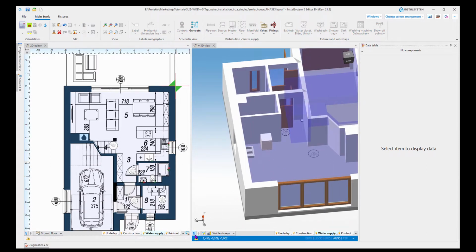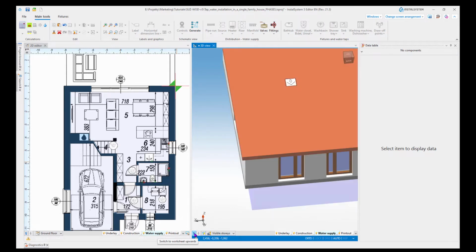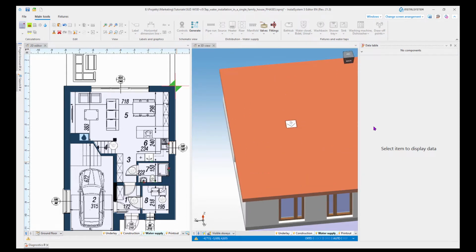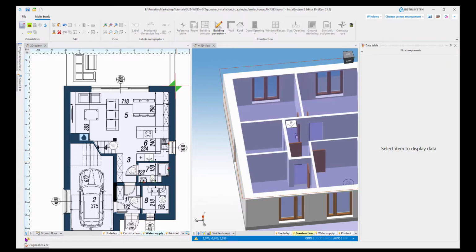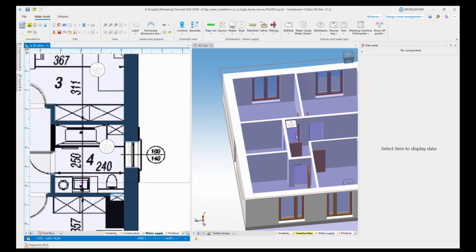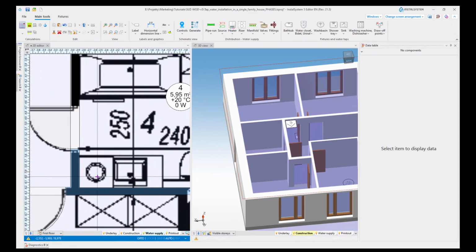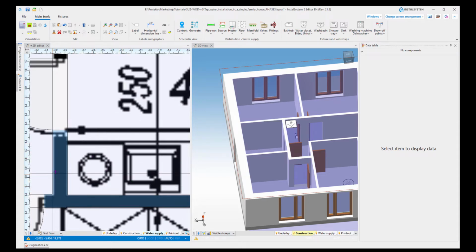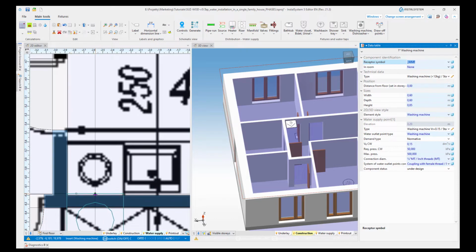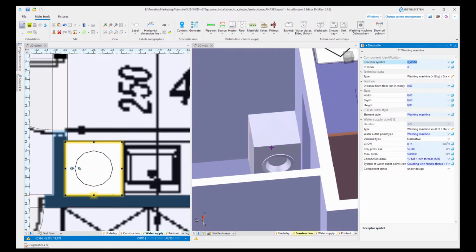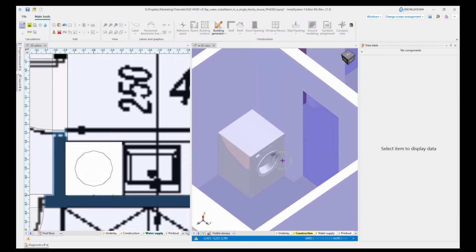In a 3D view we can use this button to quickly change the view. And here I will hide the roof to see what's inside. Okay. And on the plan view I click here, and now I can see the bathroom upstairs. So again, starting from the left down corner, first I will put here a washing machine. You can see it on the 3D view here.